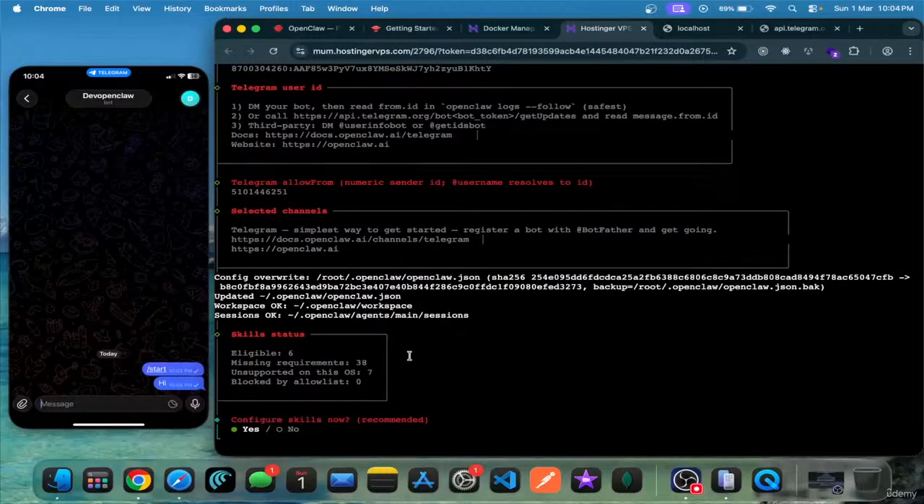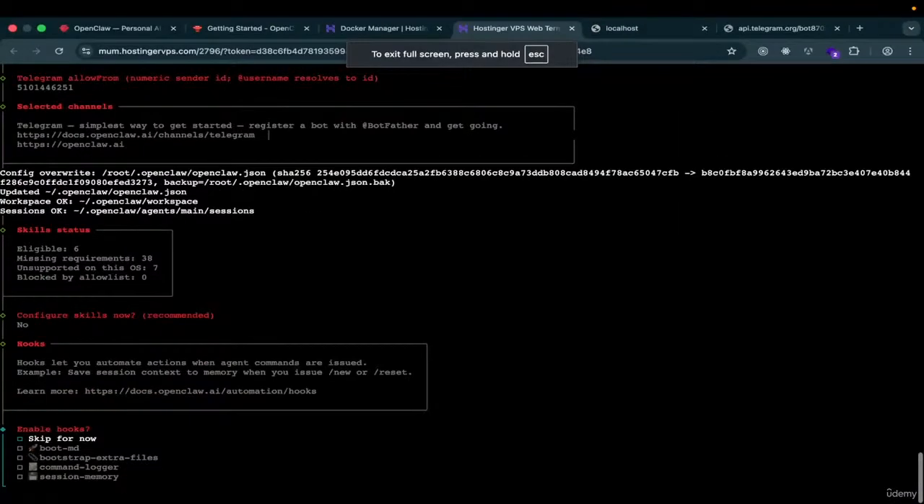Now it is asking us to configure skills, but we will do this later. Enable hooks. You can see hooks let you automate actions when agent commands are issued. For example, save session context to memory when you issue new or reset. But we will do this later, so I will go with skip for now. Click the space bar, select the option and hit enter.